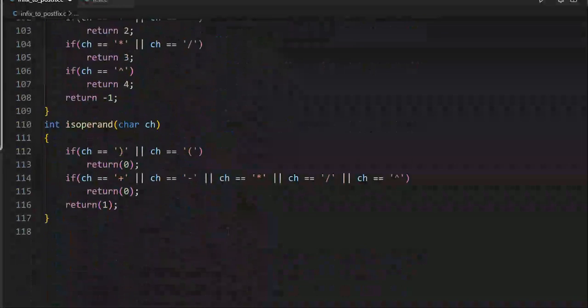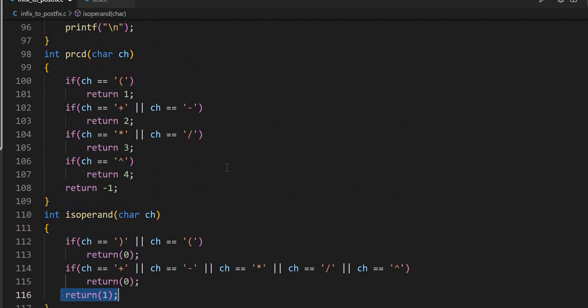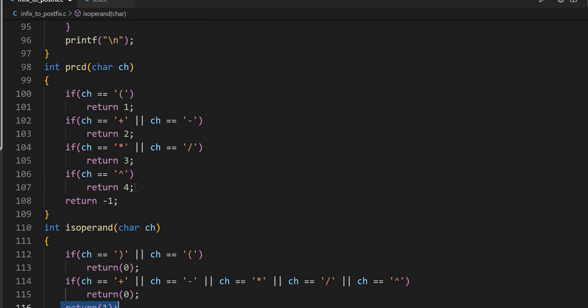Let me show you the code. First is isOperand. If ch is a closing or opening parenthesis, it will return 0. If it is plus, minus, star, divide, or exponentiation, it will give 0. Otherwise it will give 1. This is our precedence.